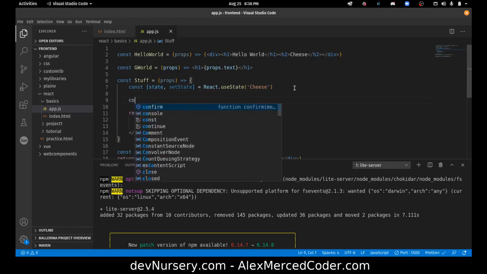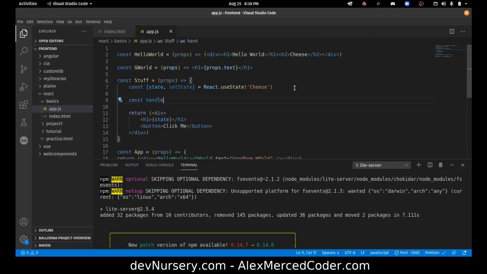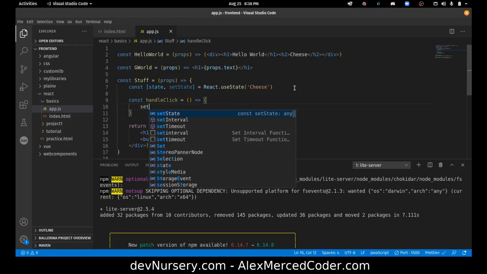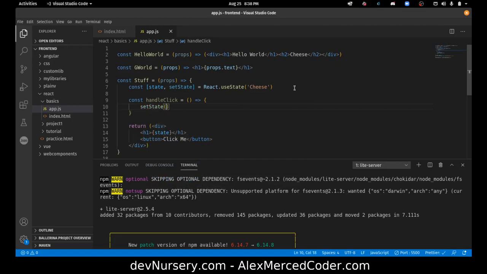So we're going to create a variable, const handleClick equals a function. And all we're doing here is that when this function is run, we're going to say setState, and we're going to change it to the word Gouda. The value of state is going to become Gouda. Okay? And that's going to automatically update what we see on the screen.